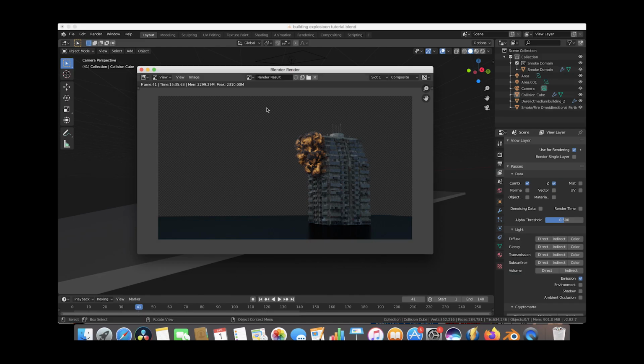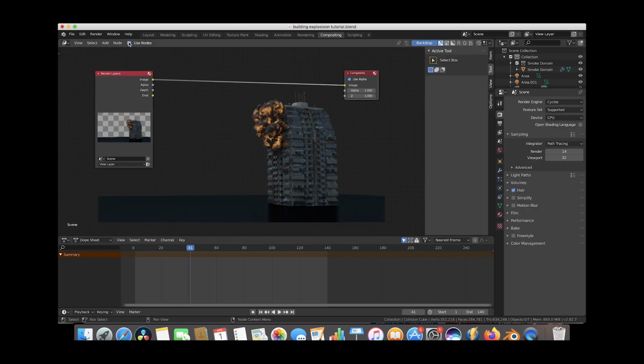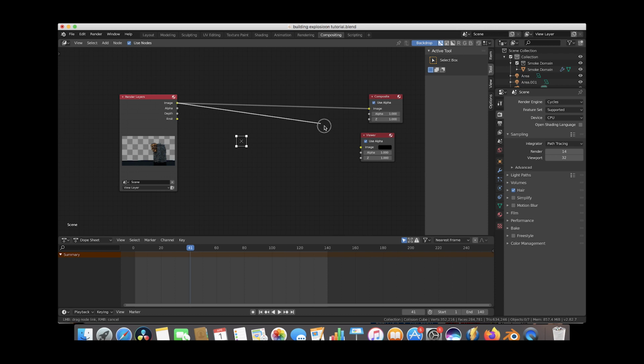Alright, so we have rendered out our explosion here, and this is our original render. Let's go ahead and open up the compositor and see what we can do to add some glow and glare and make it a little bit more realistic. So let's close this here, and we'll go to the compositing tab here, and make sure the use nodes checkbox here is selected, and this should show up here. Now we'll press Shift A, and output our viewer, and move our image here to the viewer.